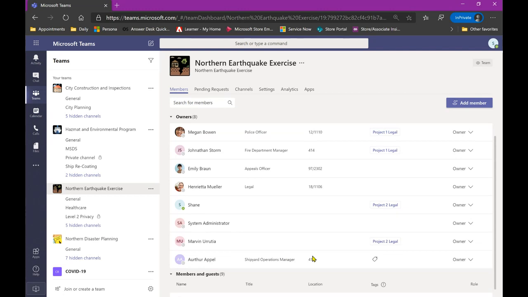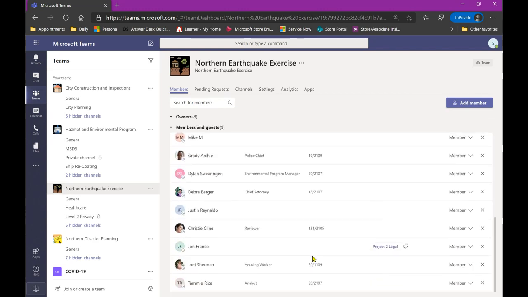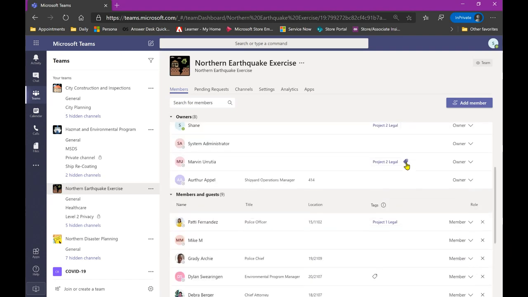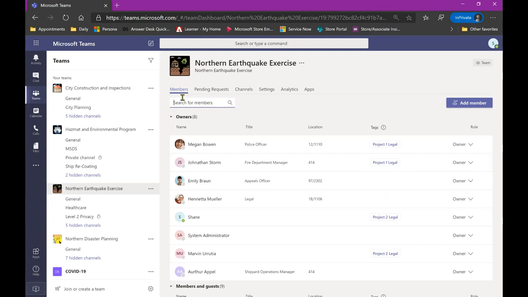Underneath that, we do have all of the members and guests in the team as well. Again, you can go over and boost somebody up to an owner if you would like through here. You can also search the members of the team if there are too many and you don't want to scroll.